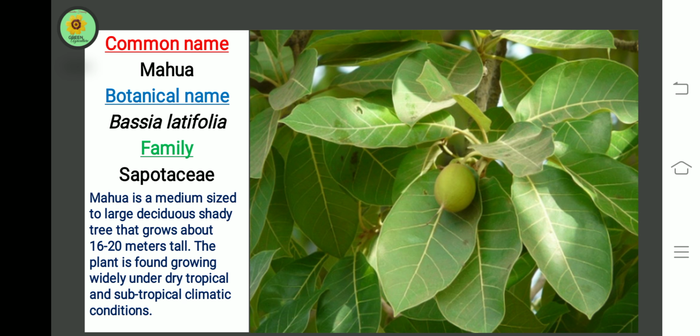Next tree is Mahua. Botanical name Madhuca latifolia, family Sapotaceae. Mahua is a medium-sized to large deciduous shady tree that grows about 16 to 20 meters tall. The plant is found growing widely under dry tropical and subtropical climate conditions.